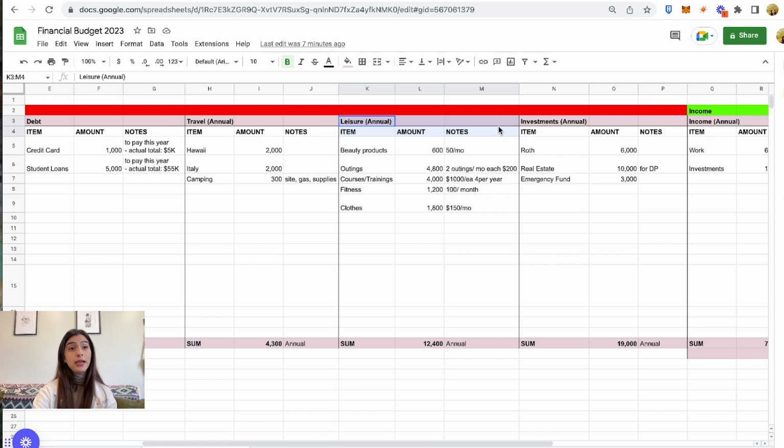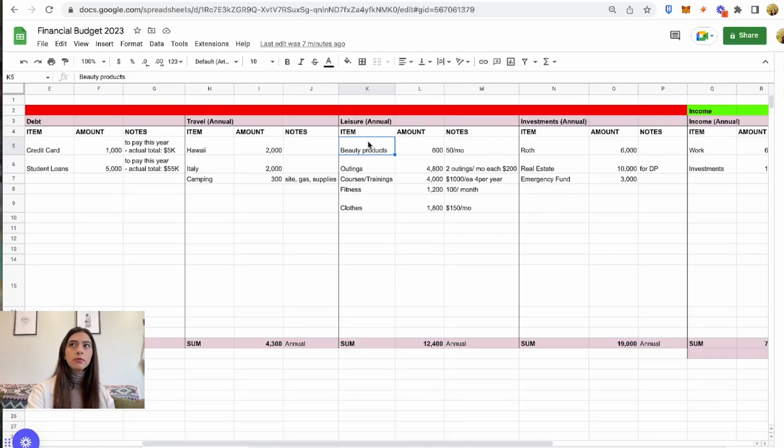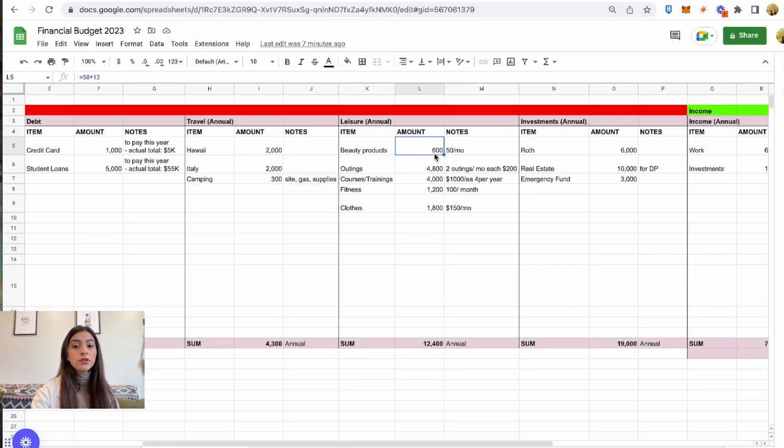Moving on to the next category of life that many of us spend money on, which is leisure. So I just want to go ahead and give you a couple of examples that I came up with. Some of the things that I buy on a monthly basis are beauty products, for example. This could be skincare, products for my hair, makeup, or just anything that I tend to buy on a monthly basis. So here I have that, let's say I spend $50 a month on anything that encompasses my image, like beauty products. Then that would be 50 times 12, which is 600.